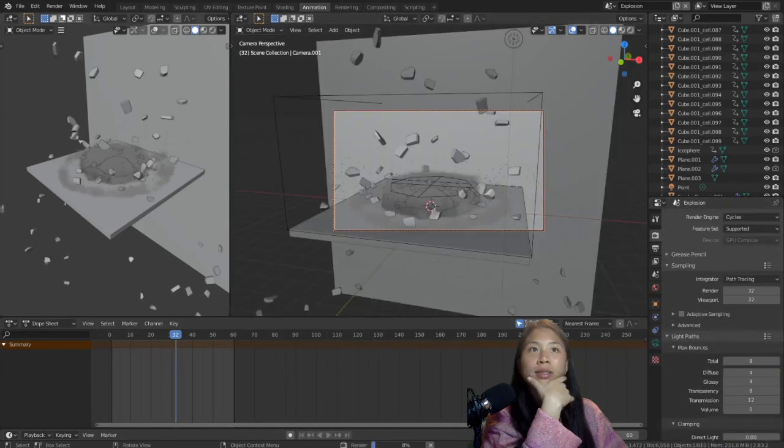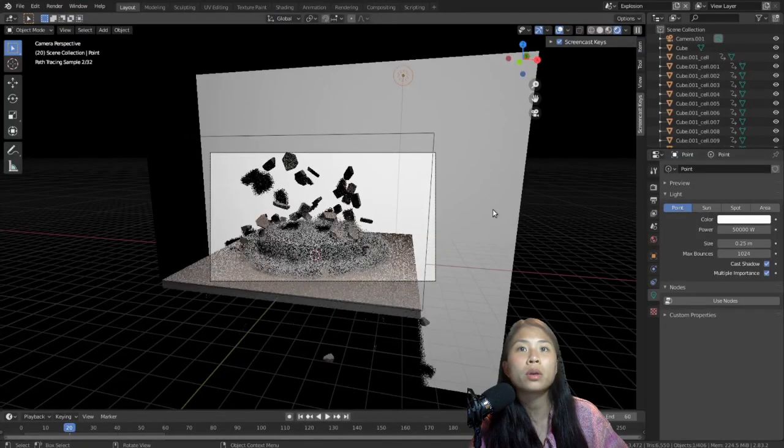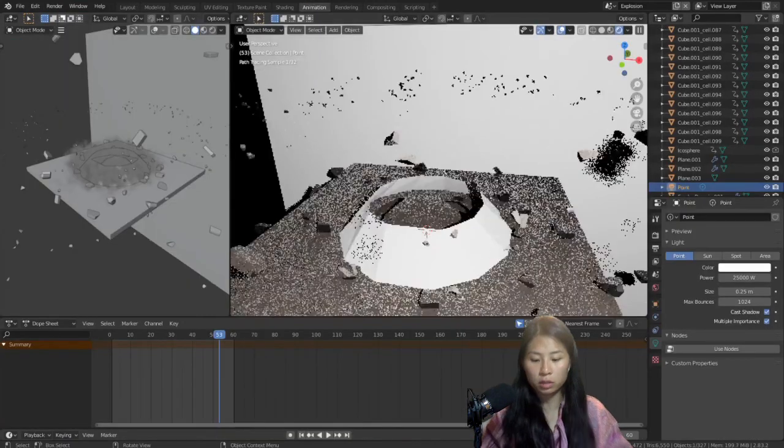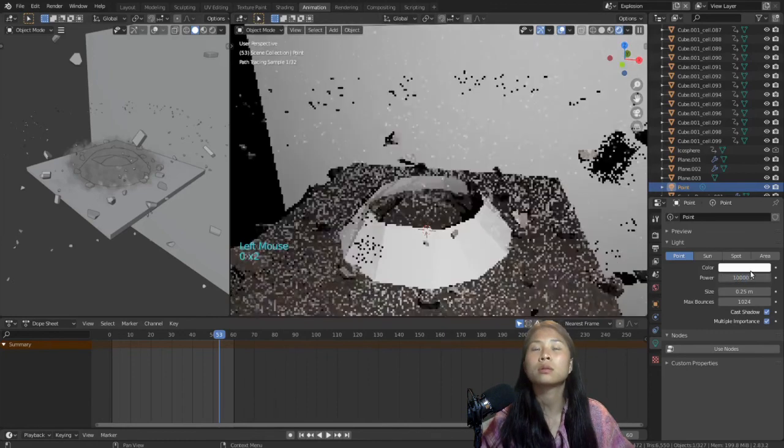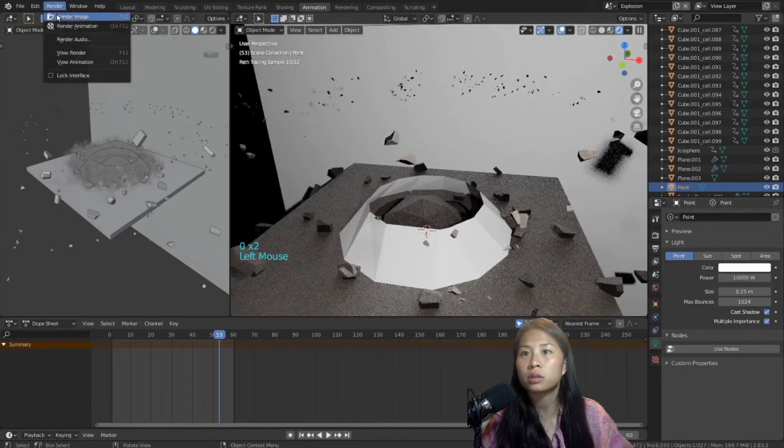Forgot to turn on my light. Point source light down to 10,000. 50,000 was a bit of a stretch.